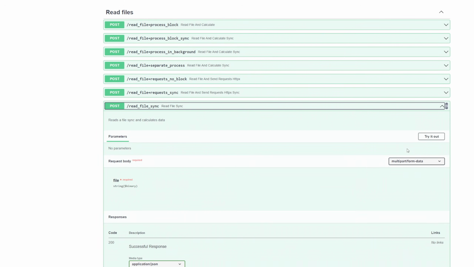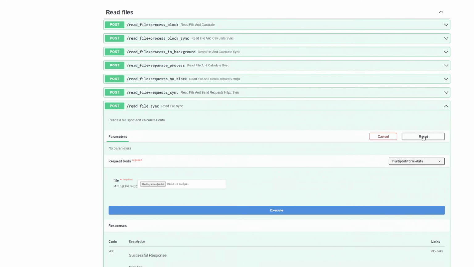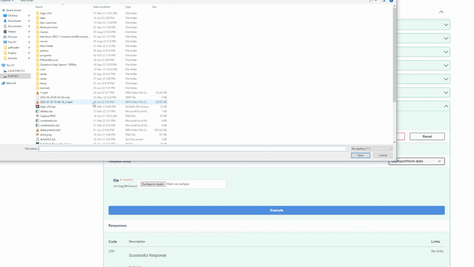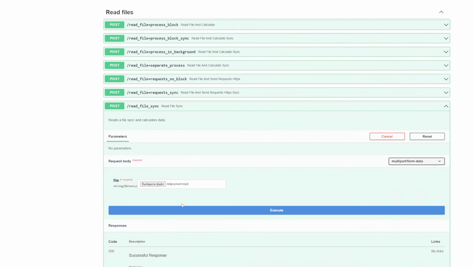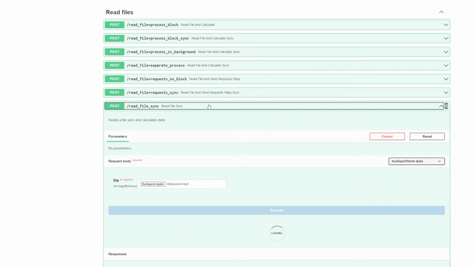But now let's see the regular read file synchronous that will use our synchronous function without the async keyword as well, and execute it.